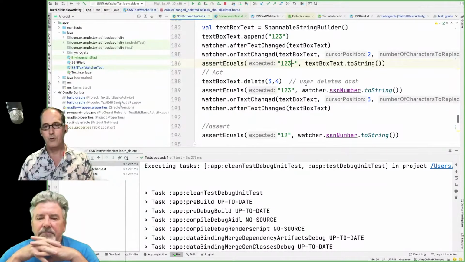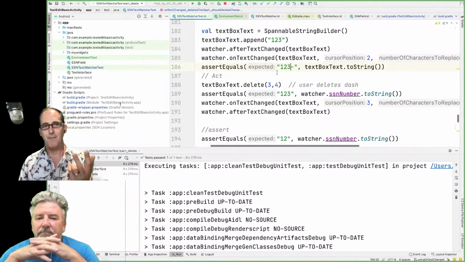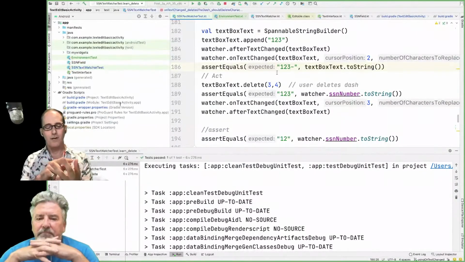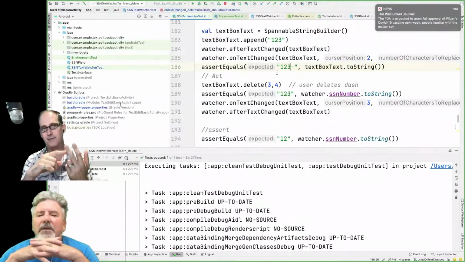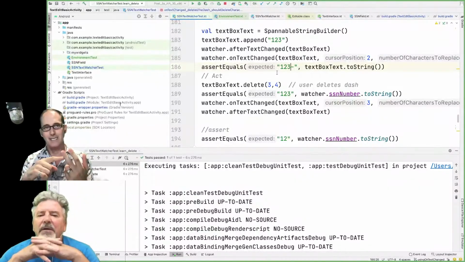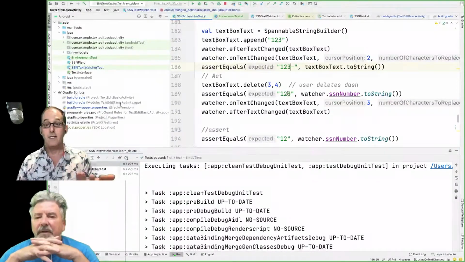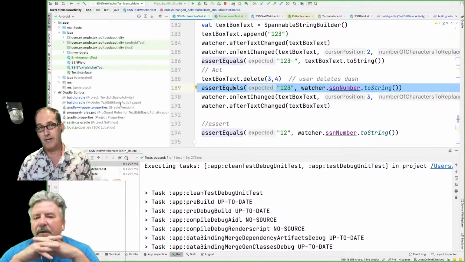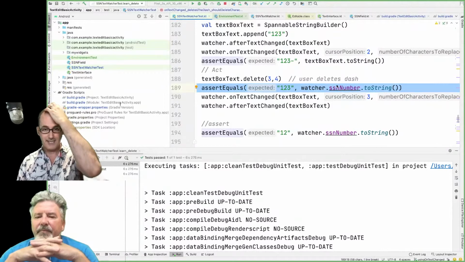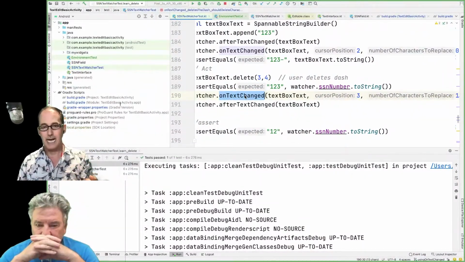here, user deletes dash. So text box text, we delete 3, 4. 0, 1, 2, 3 is the dash. So 3, 4 should be the dash. That's why we had to go back to that learning test, because this is a basic thing you have to know to figure out what the heck's going on. So the user deletes the dash. We double check ourselves, because we weren't confident in our knowledge of the deletion, that's correct. So it did.